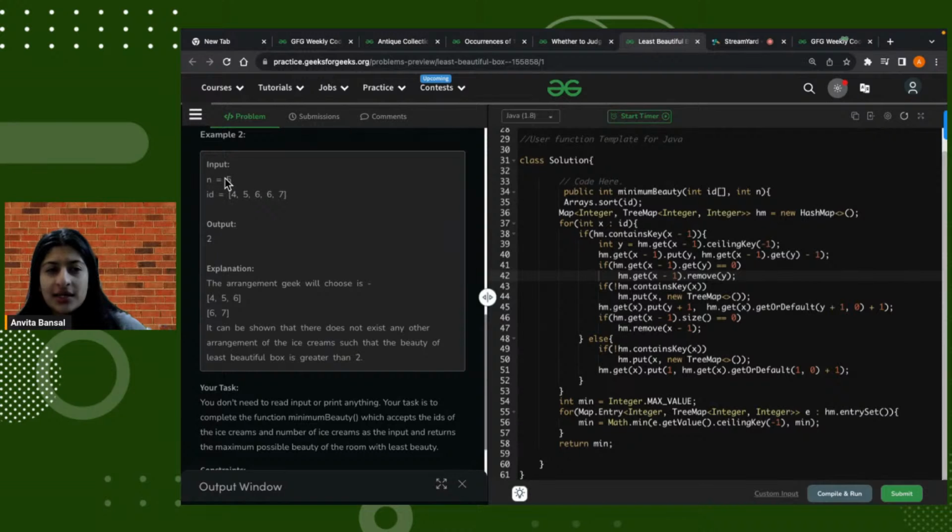Now, if we take another example, n equal to 5, the array is this. We have 4, 5, 6, 6, 7. What arrangements can you choose? You could have chosen 4, 5 also. You could have chosen 5, 6. You could have chosen 6, 7, and then the remaining would be 4, 5, 6. Right? This is one of the cases. Another case could be 4, 5, 6, 7, and 6.